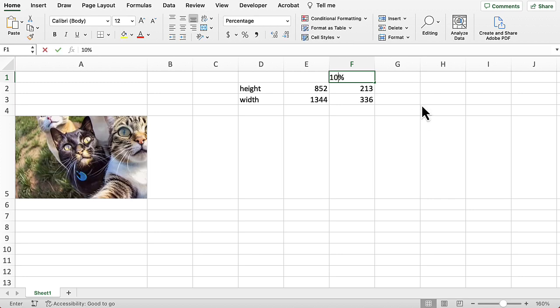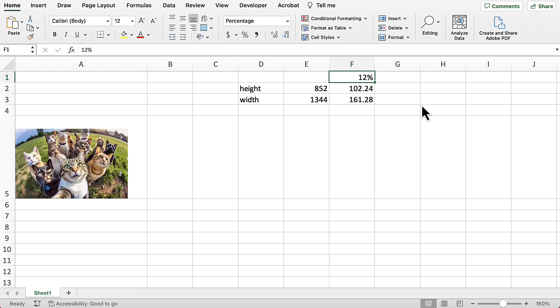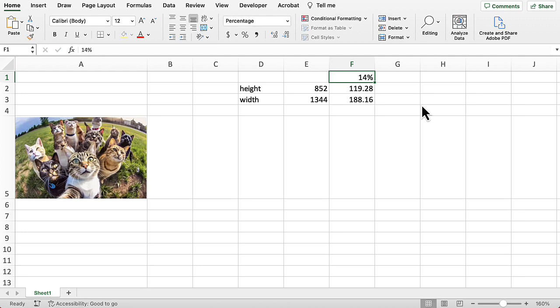Well, what about 10%? Not bad. Well, we can make that a little bit bigger. Well, maybe 12% is what we want. And you can see you could keep playing with it over and over until you get the amount that you want. And by being able to plug those values into the formula, you can experiment with different proportions.